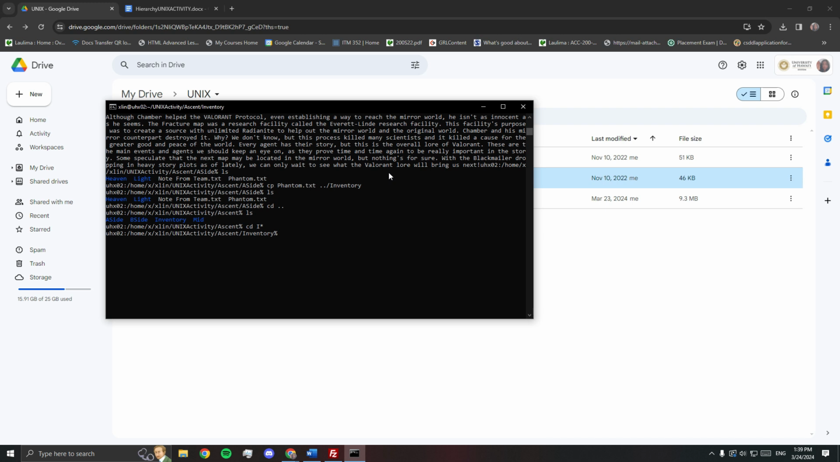You don't have to do this, but I'm going to do this. Now we're in the inventory folder. We're going to do ls again, and now we can see the Phantom is inside, so we are all good. Now we're going to go back into Ascent, so we're going to do cd dot dot. That's again how we move back one folder, and we're going to do cd mid.